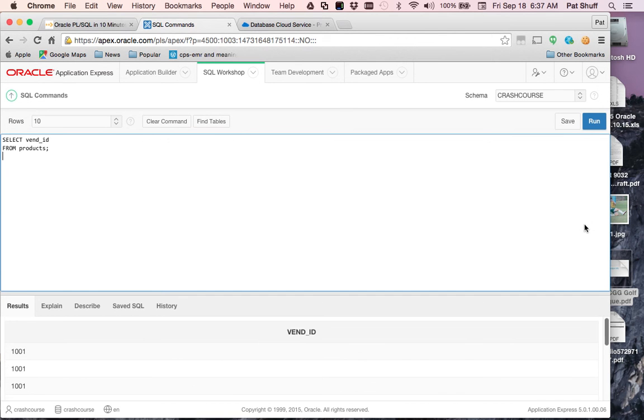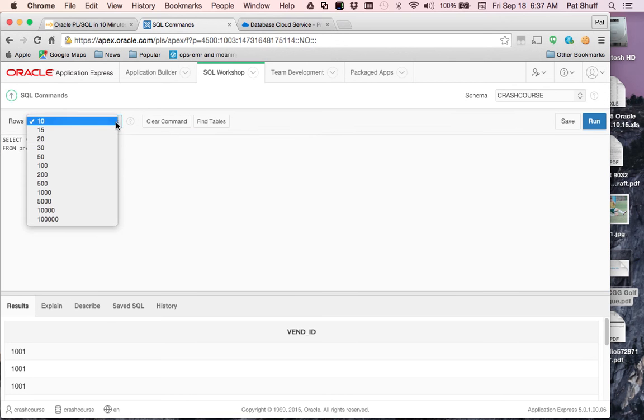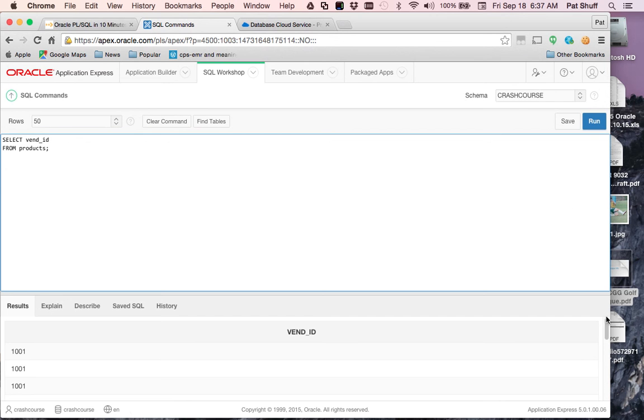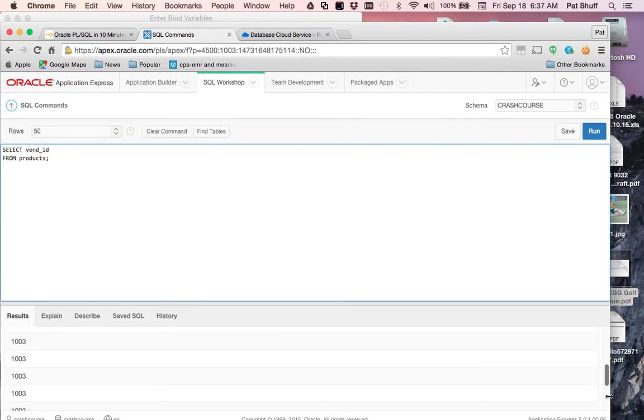We only look for 10. If I say I really want 50, I can ask for all 50 and it'll come back and say realistically there were 14, and we'll see down at the bottom 14 rows returned.